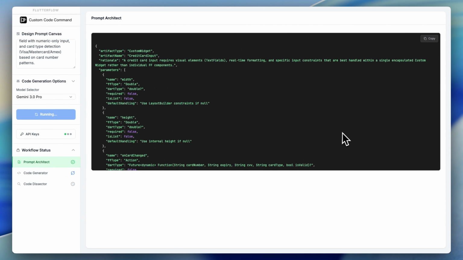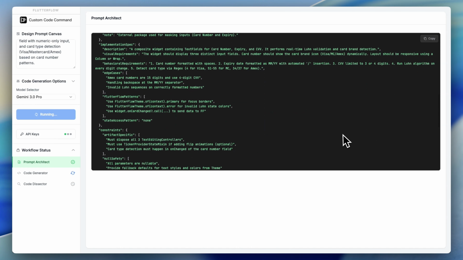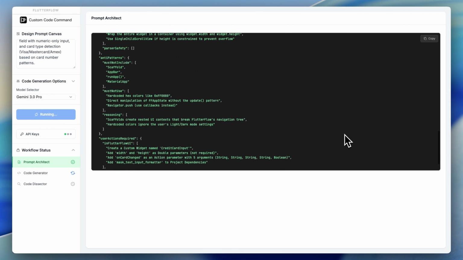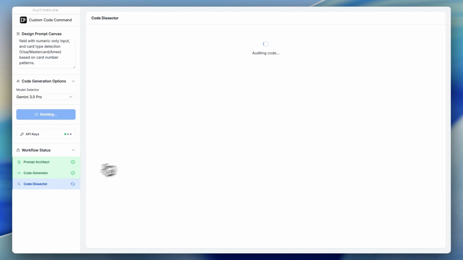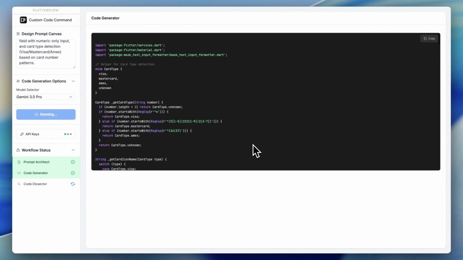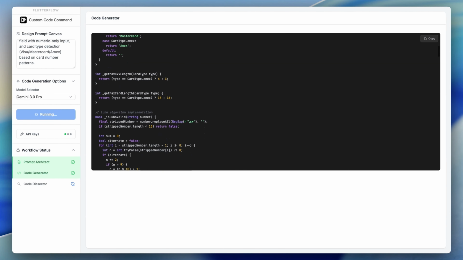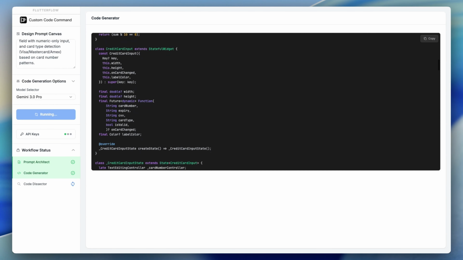So as you can see here, Custom Code Command has used Prompt Architect to create a JSON structure that conforms to FlutterFlow's strict requirements. It transforms a casual description into a structured JSON prompt and injects the FlutterFlow specific requirements throughout the whole way. Here we've got our code that's been generated. We can have a quick look over it while it's being analyzed by the auditor.